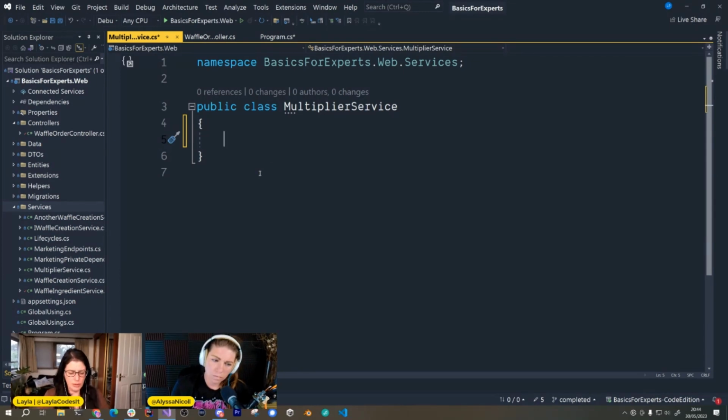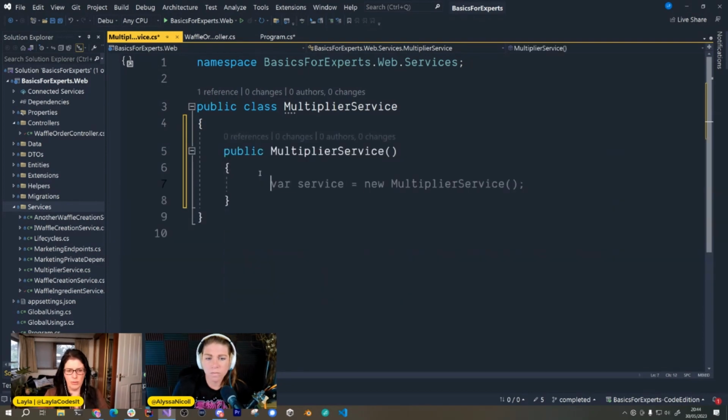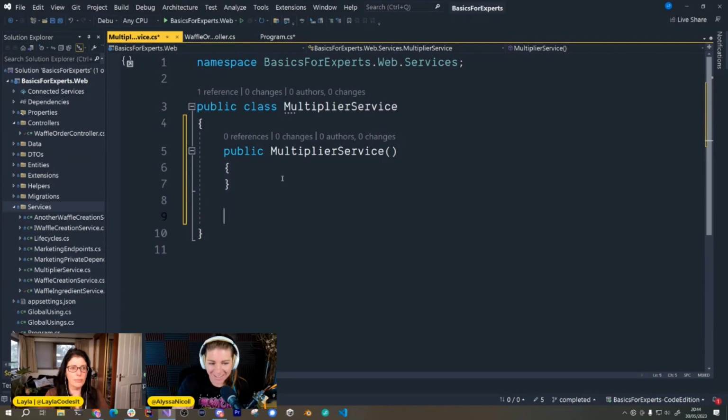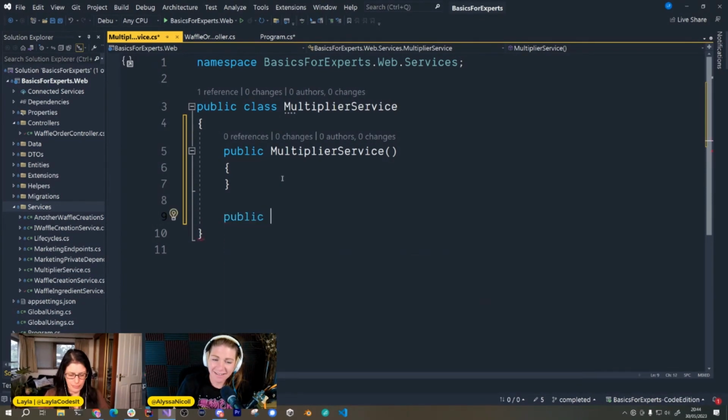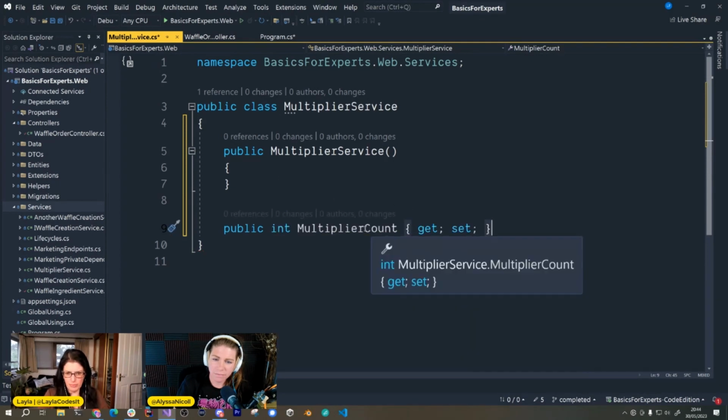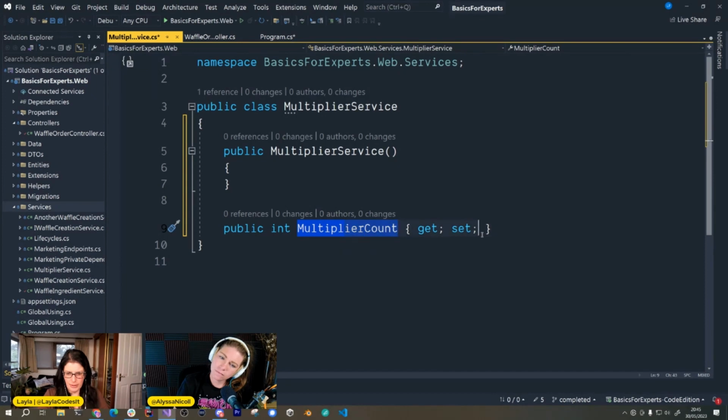Okay, so let's just have a CTOR here, a constructor. Did you make that shortcut? Oh, that comes with Visual Studio. That's just out of the box, fancy. So let's have a public int multiply by 5. Yes, so this is all this does.